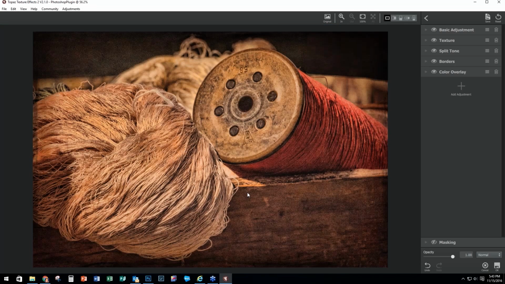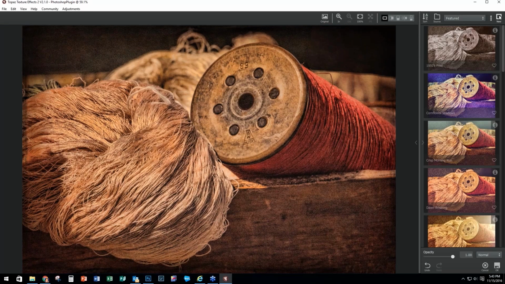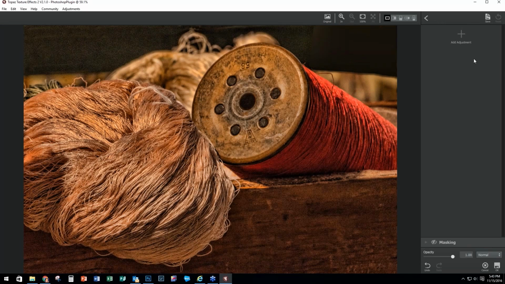And this one, all I wanted to do was I wanted to add a border. I didn't really want to add any texture to this one. So I'm just going to click on the new, and I'm going to just make a selection here to add something, and I wanted to add some borders.